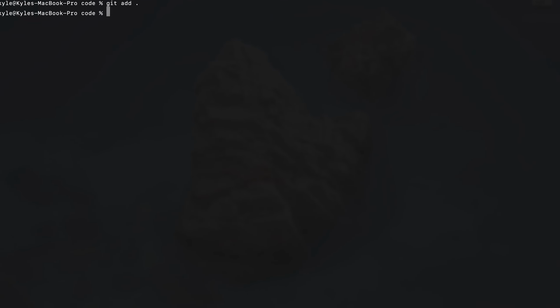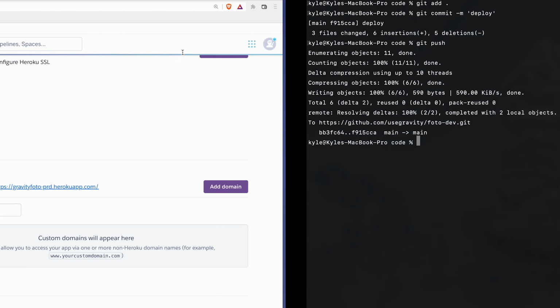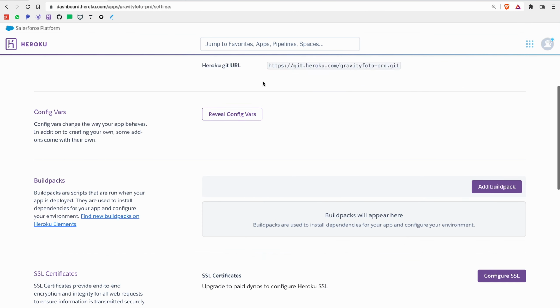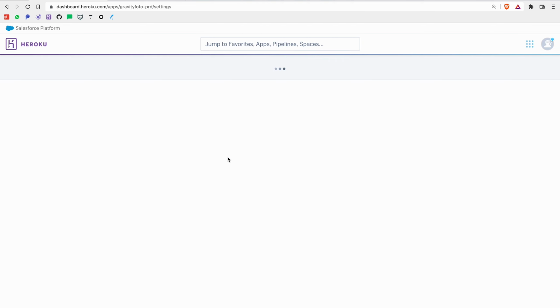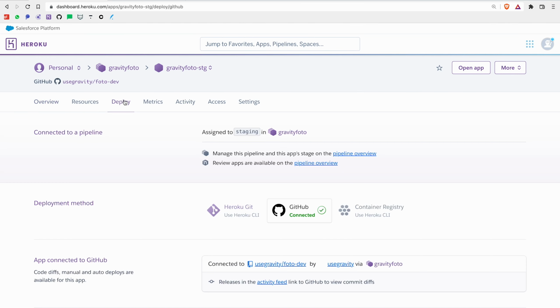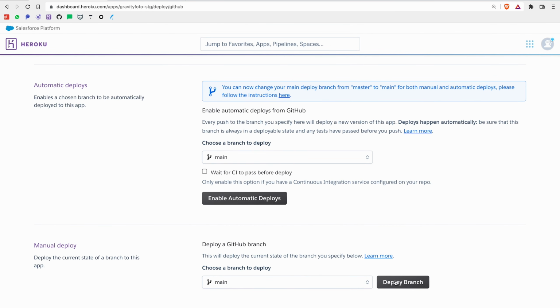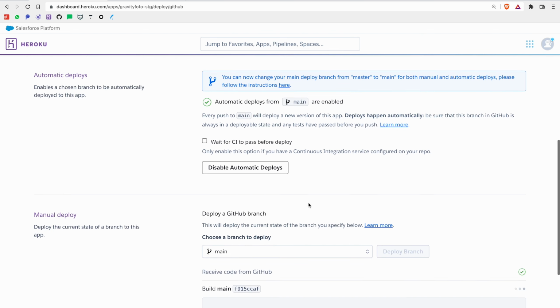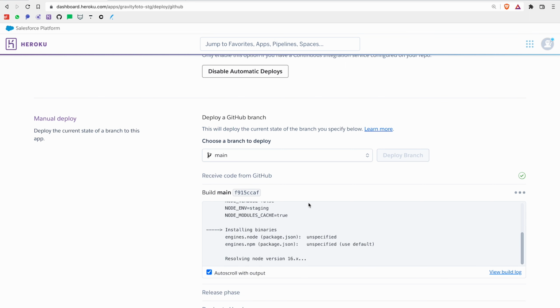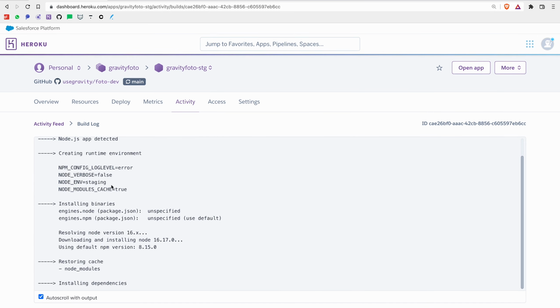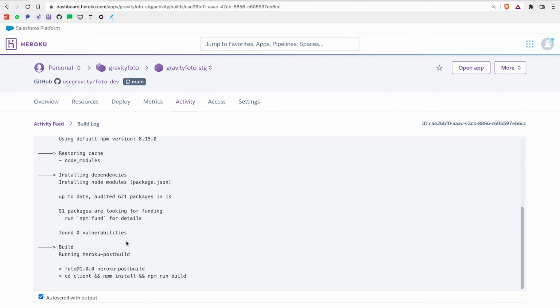What I'm going to do then is just commit the changes. So git add, and then we'll just do deploy, and then we'll just do git push. So when we go back to Heroku and we go into our staging environment, because we've already connected our GitHub repo, we can deploy the branch here, and we can also enable automatic deploys. So every time we push a change, it's going to rebuild our application. And then if we go down to view build log here, we can actually track the build process. So this is going to take a minute to build the application.